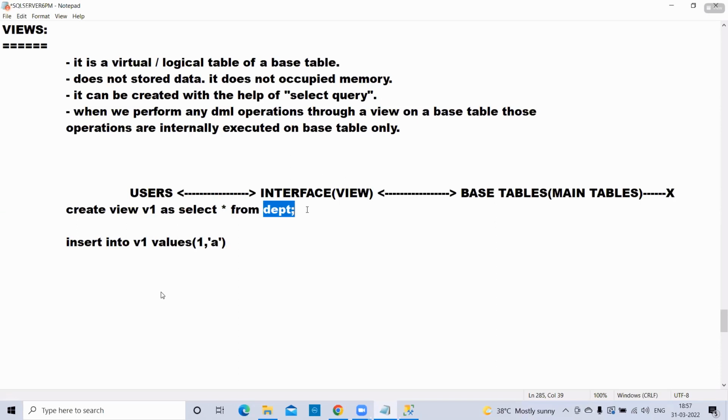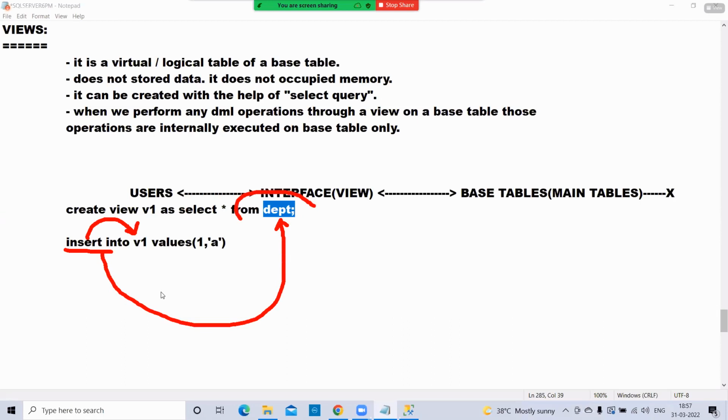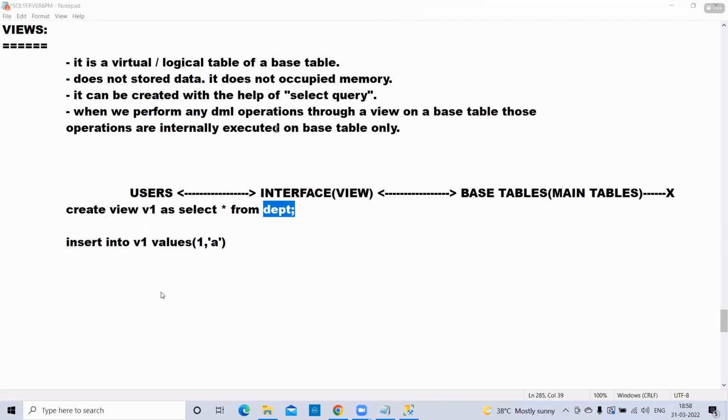Under what now? On the DPT table only, because the DPT table is a physical object. A view is just a virtual object. That's why whatever insert operation you perform through view one, that operation is indirectly executed on the physical object only, not on the view object, because a view does not have any physical existence. So without having physical existence, how can I perform operations? I can't.